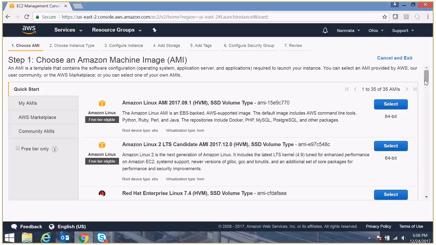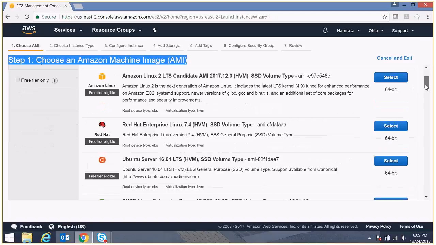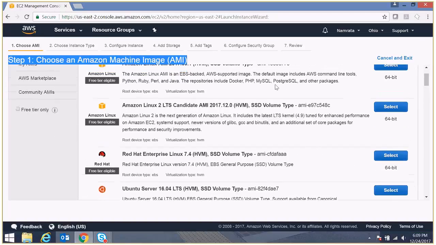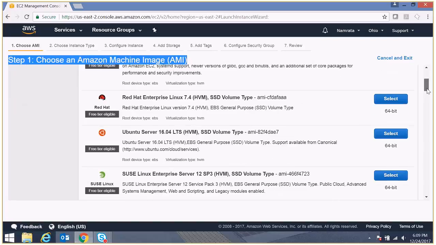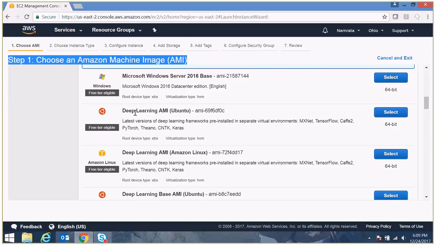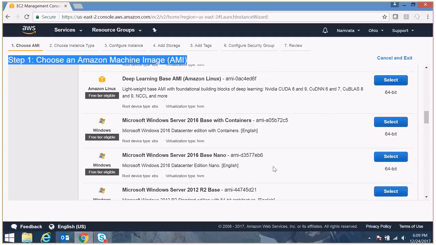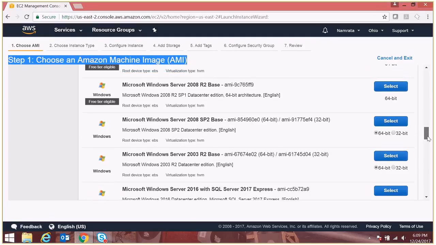Now you will see a whole lot of images that are available. Step one is basically to choose an Amazon Machine Image, AMI or AMI, depending upon how you would want to pronounce it. You see that there are several images here. You see Linux, Red Hat, Ubuntu, a bunch of Microsoft servers as well. There's a deep learning AMI using Ubuntu, Microsoft servers, 2006, 2012, and a whole lot of other instances that are available.